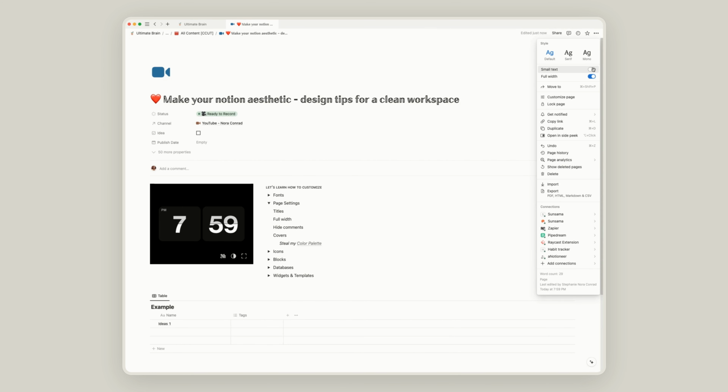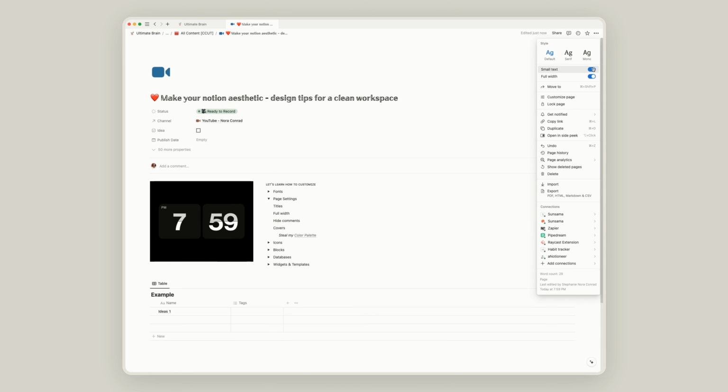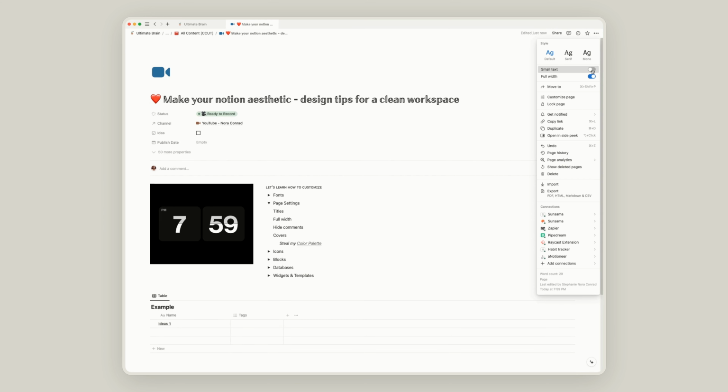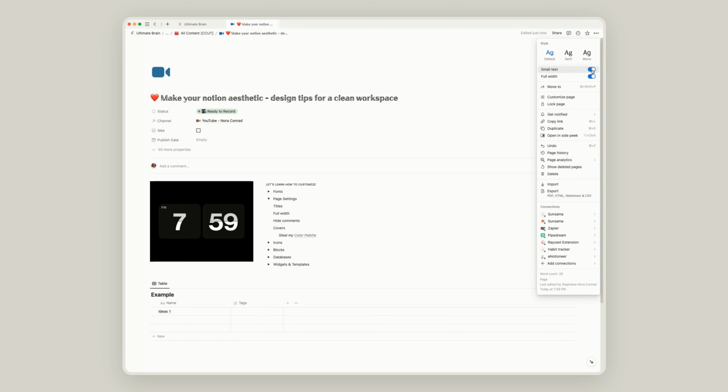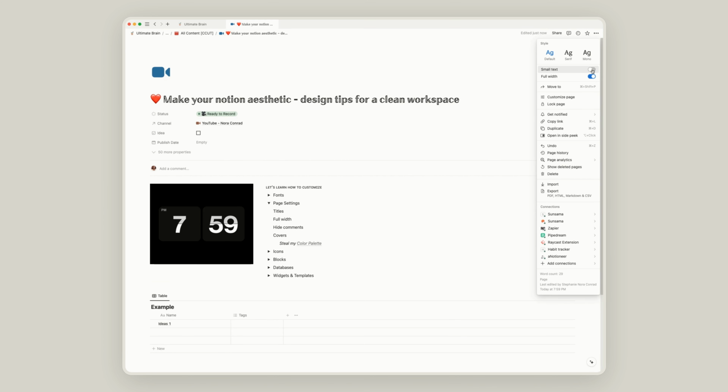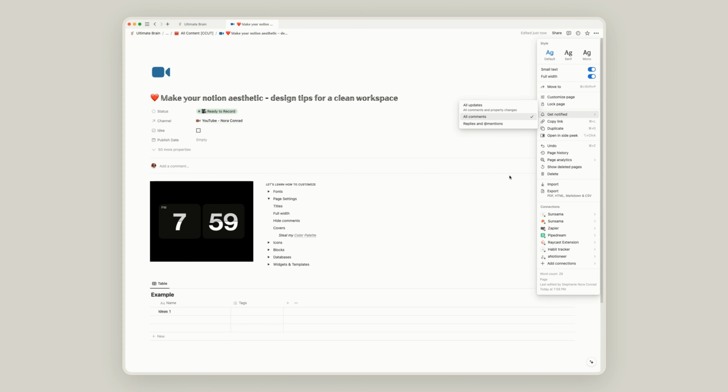Often if I have a page that has a lot of data on it, but I don't necessarily need to reread it often, I'll switch the font to small text. This makes it look a little cleaner and a little tidier. It really just makes the padding a little bit tighter. There are also options under the customize page setting here.